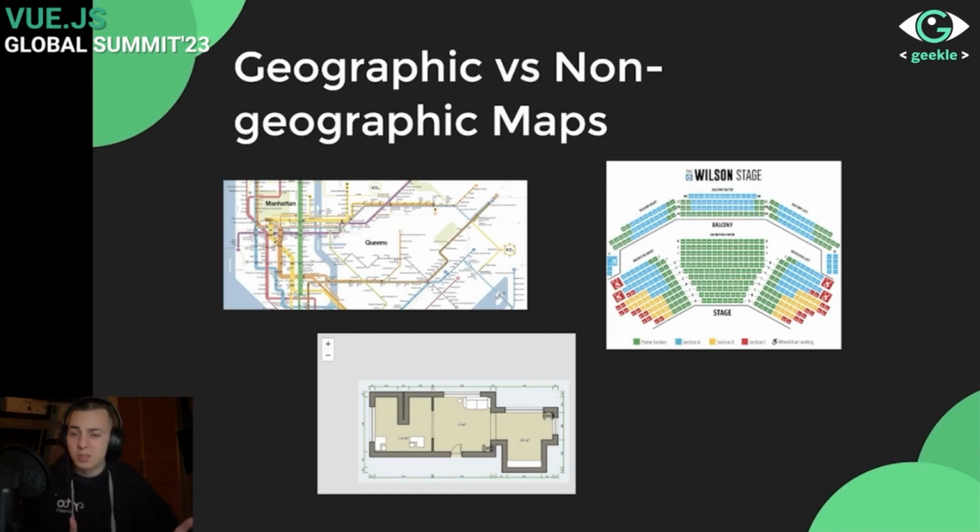Of course, there are many other use cases of maps and non-spatial maps. For example, you can build a mind map, you can build a floor plan of a big mall with multiple floors, and so on and so forth.